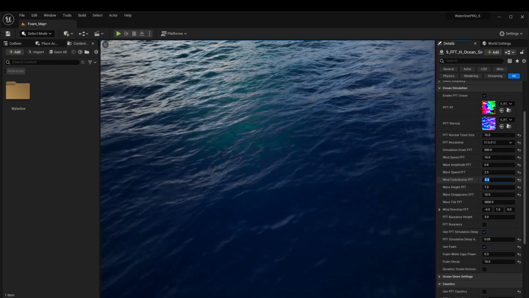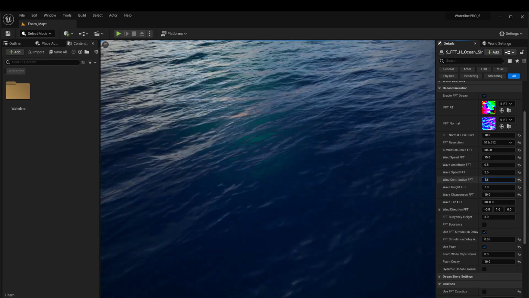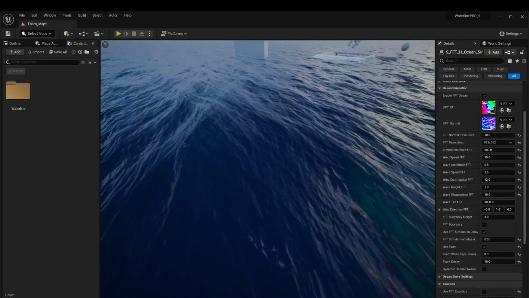So for example, maybe something a bit more extreme like 12 or 15. Maybe 12 is a bit better. And yeah.